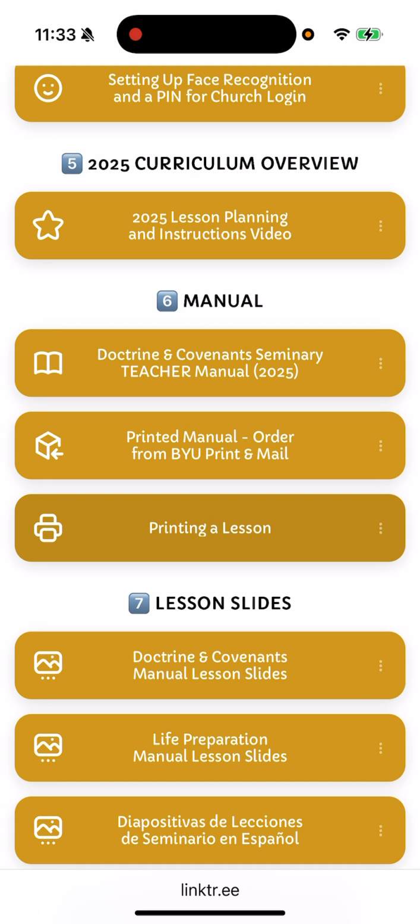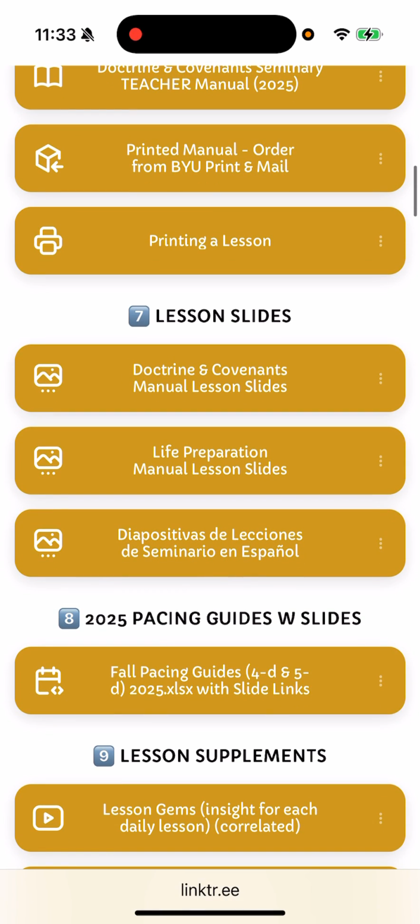Number 6 is the manual. So we've got the Seminary Teacher Manual as the first link, and then where to print, or if you want a printed manual, this is where to order one, or if you want to print a lesson, this is the third link. Number 7, lesson slides. Somebody created lesson slides, and thank you for doing that, whoever that was.